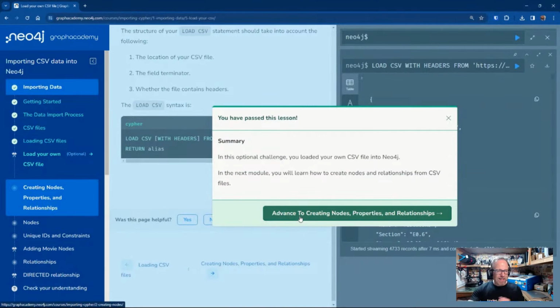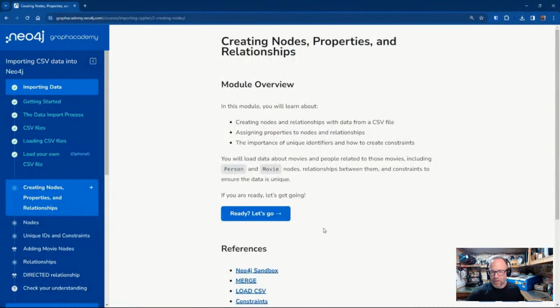So that is like the end of module 1, and we're going to move into module 2. We have looked at what CSV files are and why they're useful. We've spoken on this call a little bit about why they're challenging, and we've also used LOAD CSV to get that file into Neo4j. So now we're going to advance to the next module, which is about creating nodes, properties, and relationships.